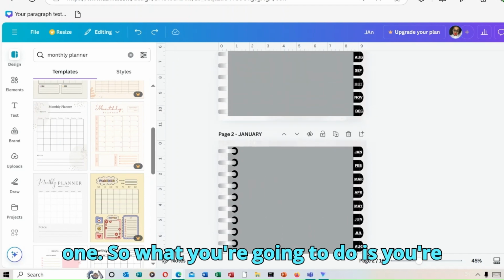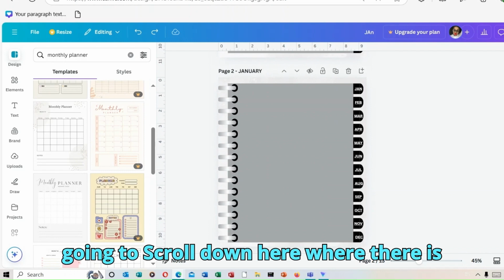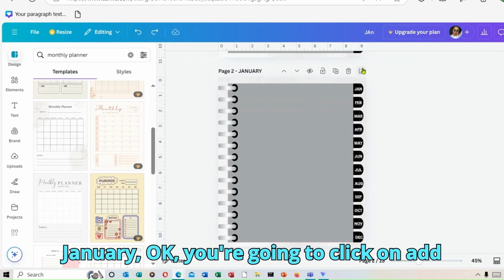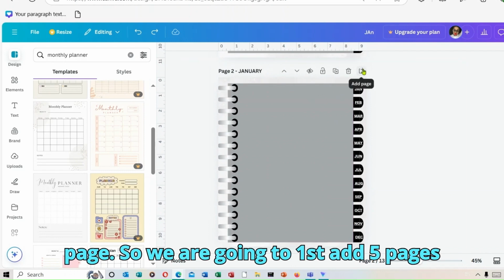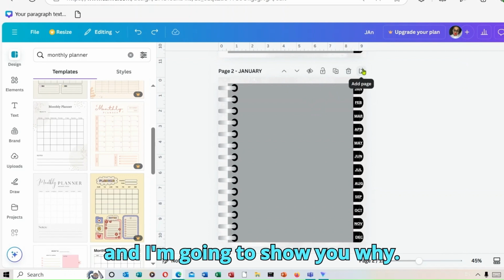So what you're going to do is you're going to scroll down here where there is January. You're going to click on add page. So we are going to first add 5 pages and I'm going to show you why.